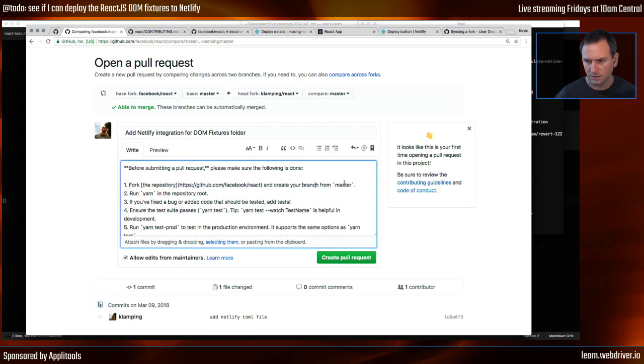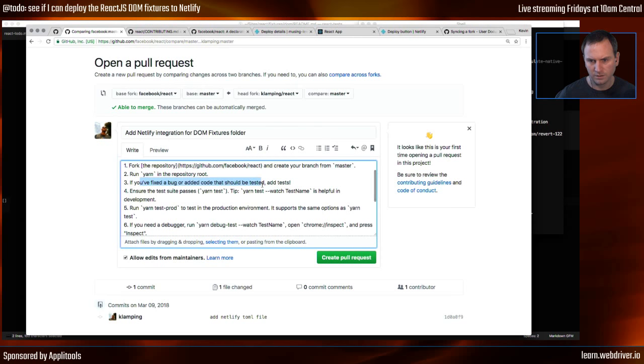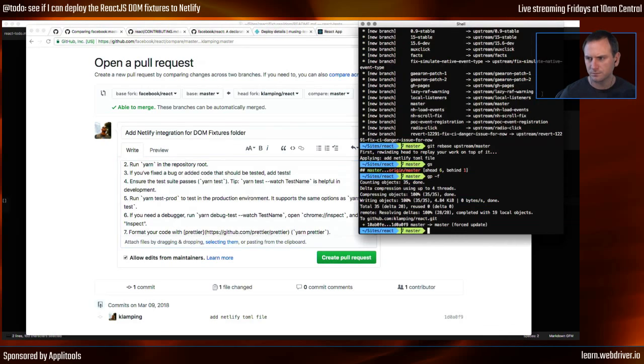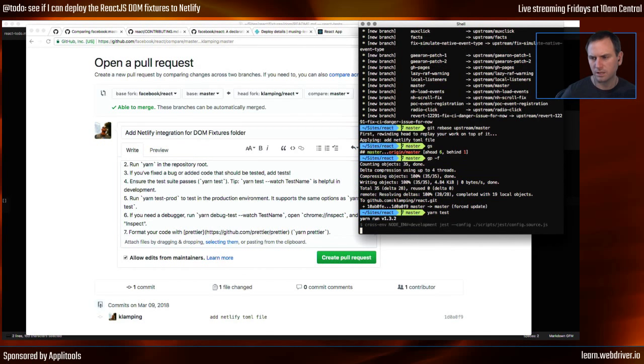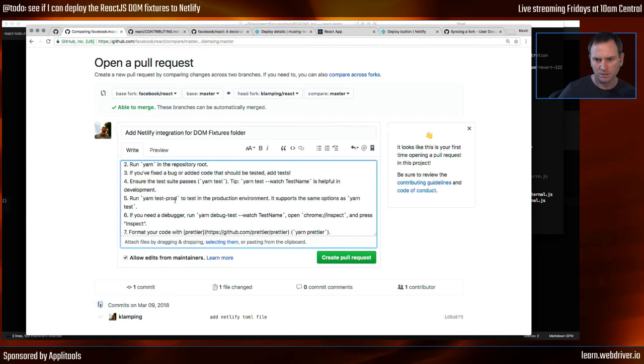Forked it, done. Create my branch, done. Run yarn in the root. Fixed a bug or added code that should be tested. Add test, don't need to do that. Test suite passes. So really shouldn't have changed anything because it's just adding a single file. It's not actually changing code anywhere. But I'll run that just to be sure.